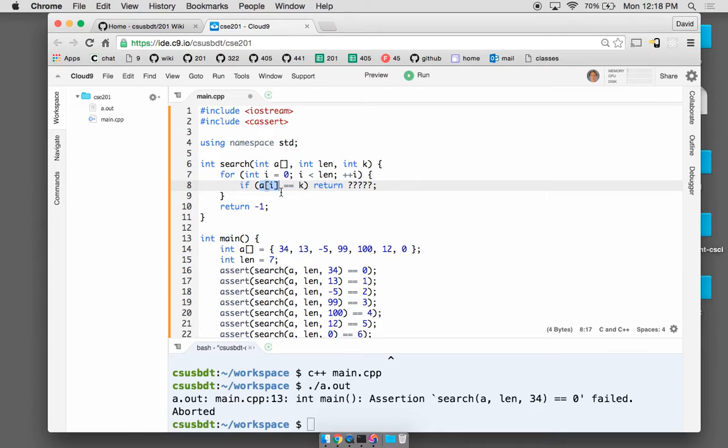Now, in this loop, if we compare A of I to K and it's true, what do we return? I. Good. I know I'm reaching at least one of you. I don't know. It's hard to listen to me talk about it. I know it's so much better to, if you can express it yourself, you can sort of digest the material. That's why it's good to talk to people about this stuff. Explain it to each other, if you can.